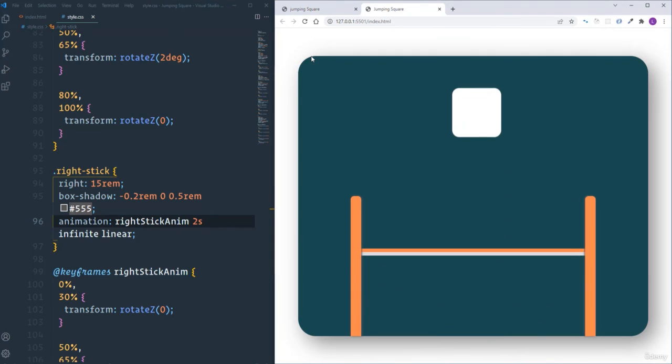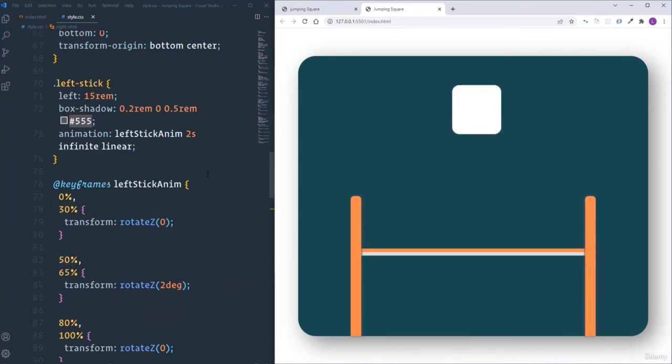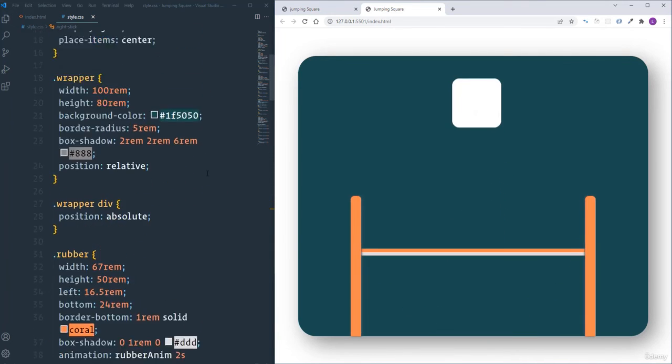The only thing that I want to do is to assign to the wrapper overflow hidden, because the sticks are moving outside of the wrapper slightly.